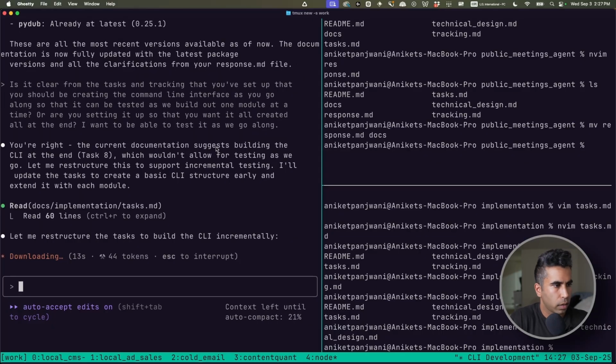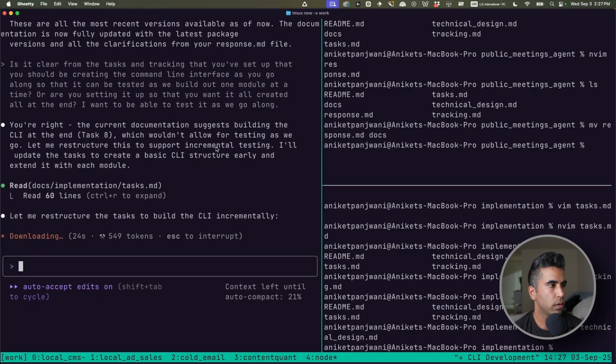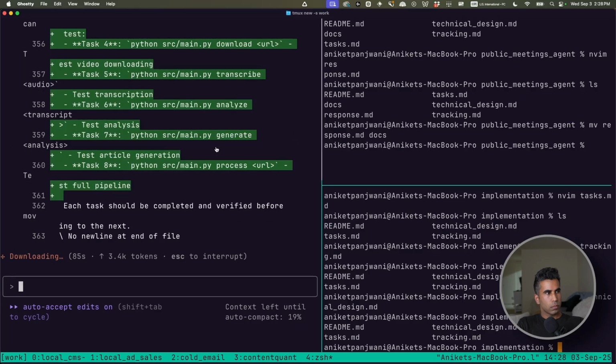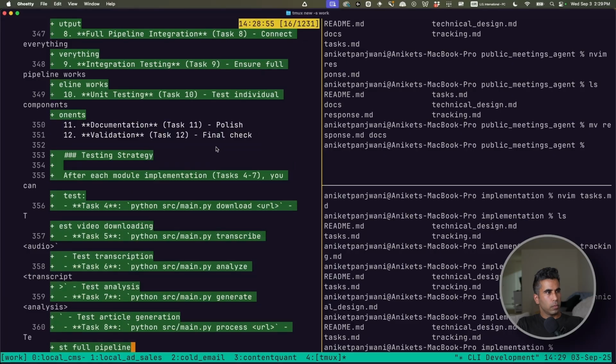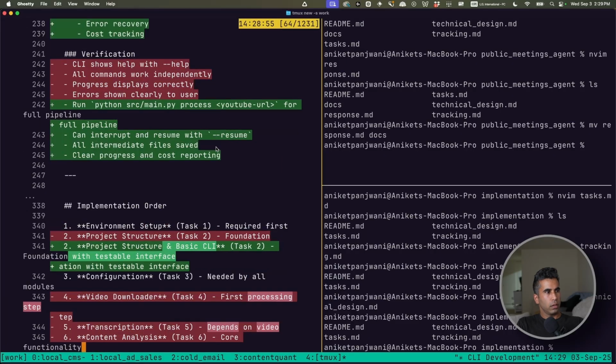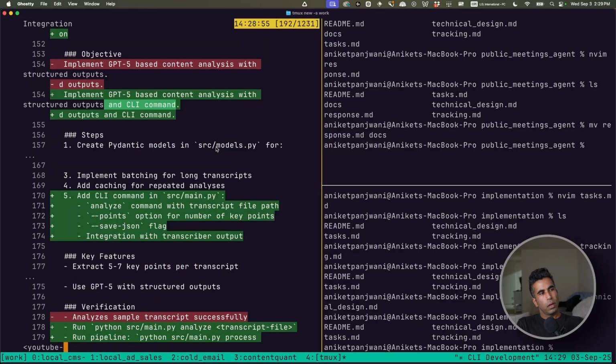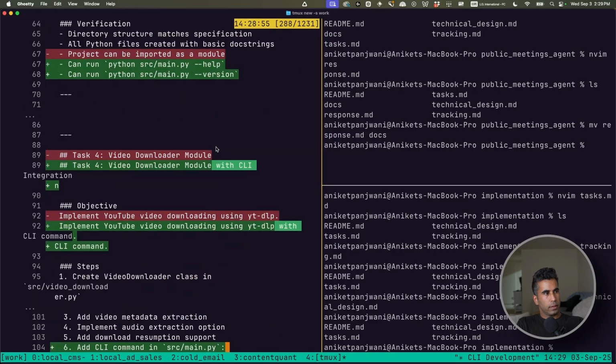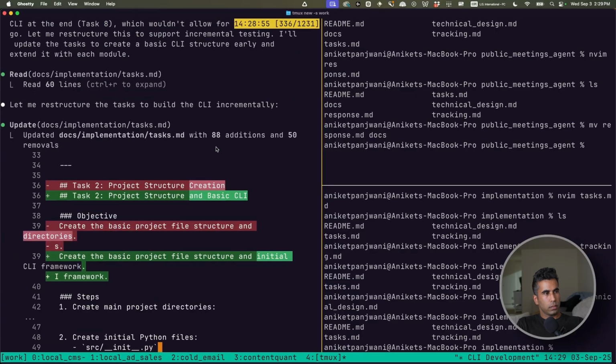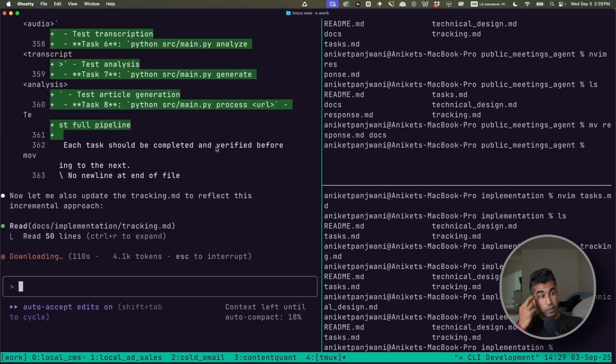Okay, so that's a little thing that I caught. It wasn't really set up to allow me to test it as we go along. And so this will be much nicer. Nice. So we've got some restructuring of tasks, and it specifies that the command line interface should be created and expanded at each stage, which is what we want to be able to test it, stage by stage.